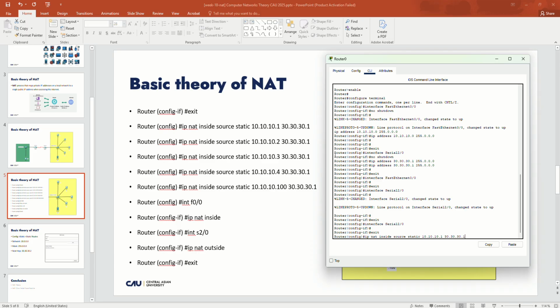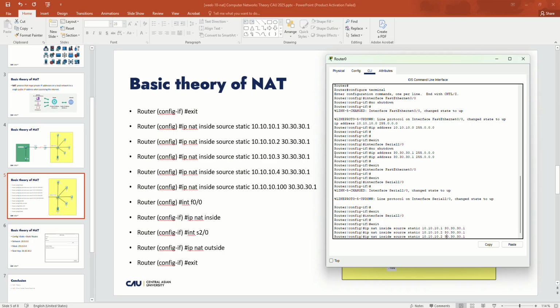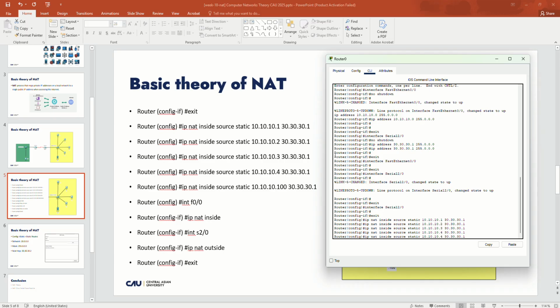That's it. So we will repeat the same thing several times for other computers. For the computer with IP address 2, for the computer with IP address 3, for the computer with IP address 4, and finally for the computer with IP address 100. Okay, the computer with IP address 100. Yeah, that's all done correctly.